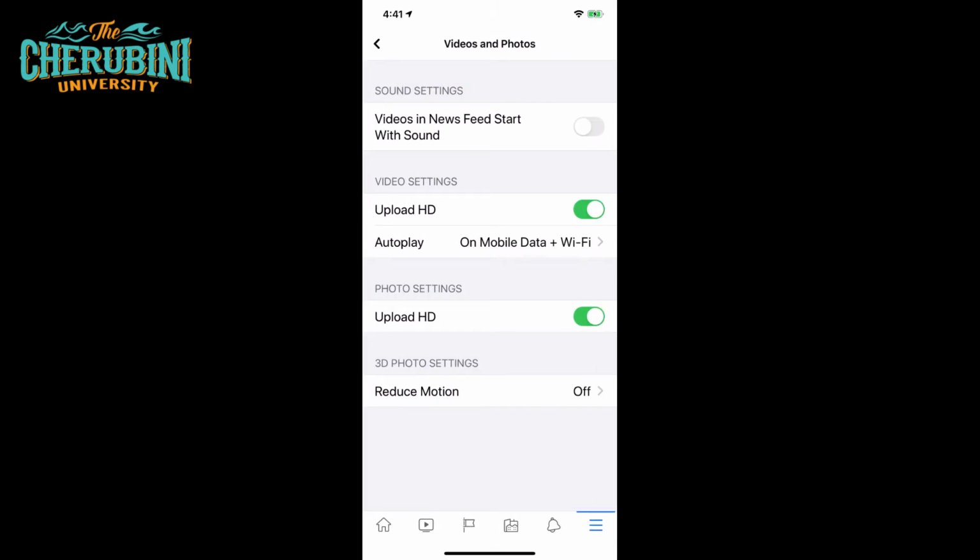In here are two settings: your upload in HD for your video and your photo. If those are not turned on, turn those on, because usually by default they are not. These companies use tons of data, and they like showing things in HD, but they also like limiting people like us that don't know how to do this. So turn those on. That should make it available to you to be in HD.